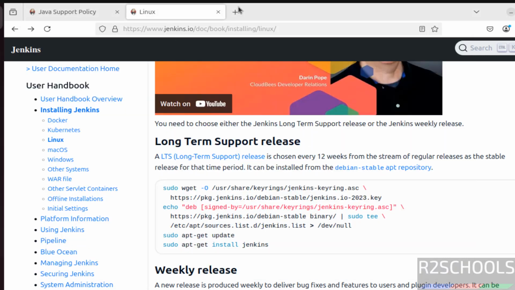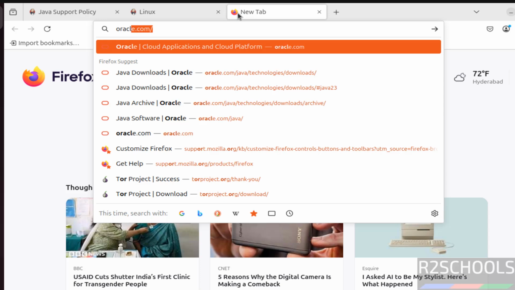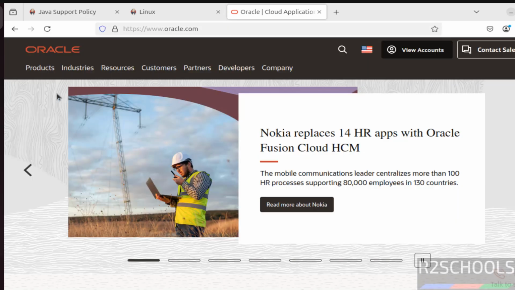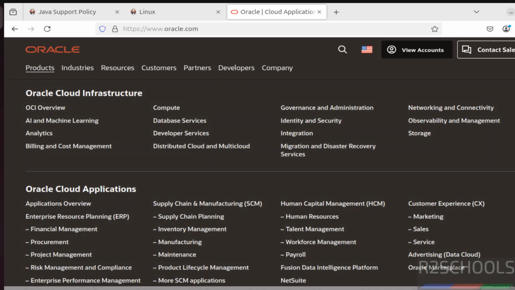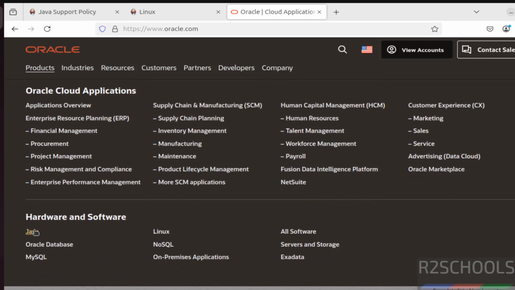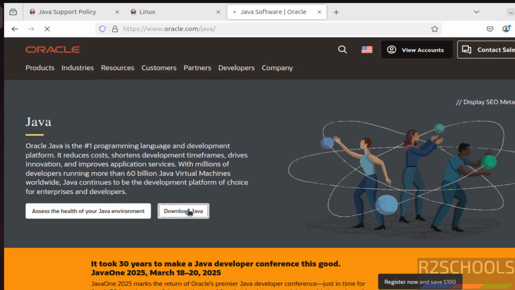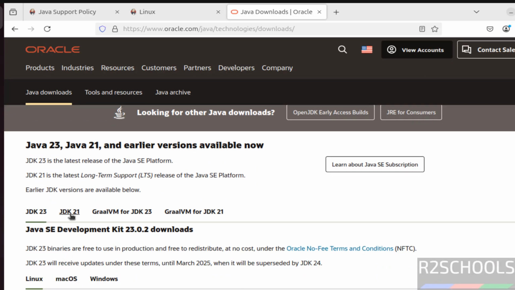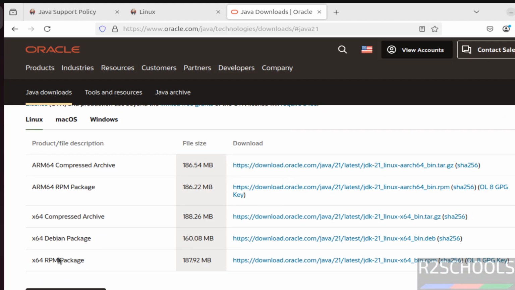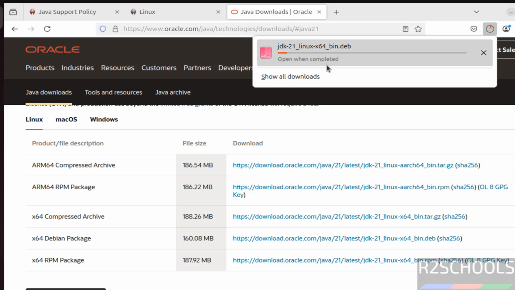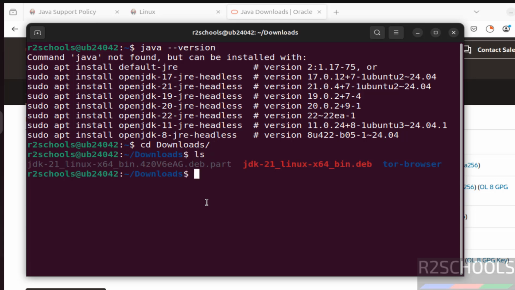or simply go to oracle.com, then click on products, scroll down, then click on Java, then click on download Java, then select the Java JDK 21. Then for Debian operating systems, we have to download this Debian package. Click on it. See, its size is about 160 megabytes. Wait until download completes. cd Downloads, ls. See, download is completed.